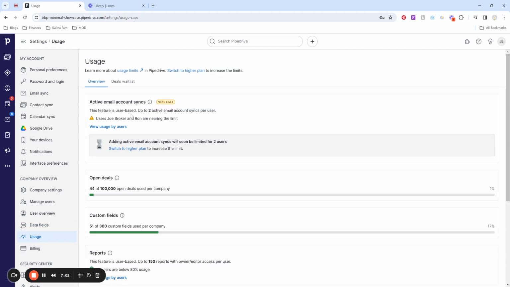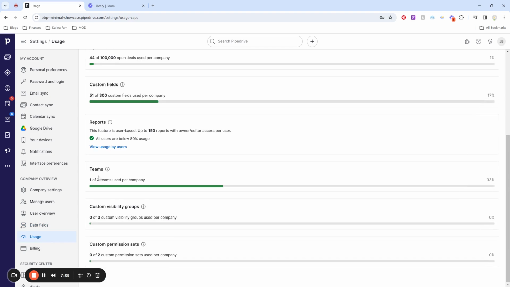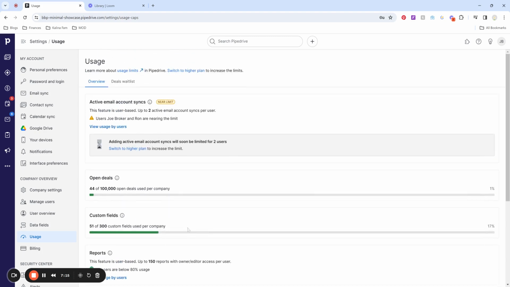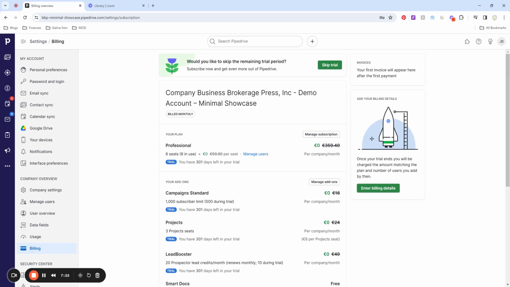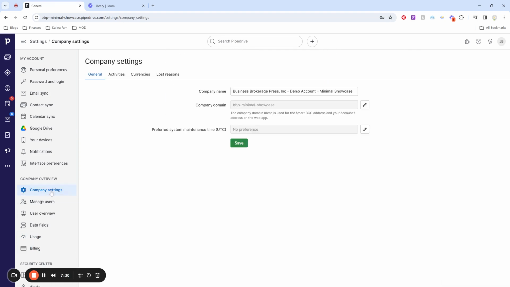Usage is going to show you, based on your plan, how much you're using of your deals, your fields, different reports. Like we talked about, if you have different teams, custom visibility groups, and custom permission sets. So again, just be aware that if you do change something in here, it might require you to switch to a different plan. And then billing, same thing. It's just going to show you what plan you're on and how much you're paying for your extras. So pretty simple, just a good way to look over your company settings and make sure everything's up to date.